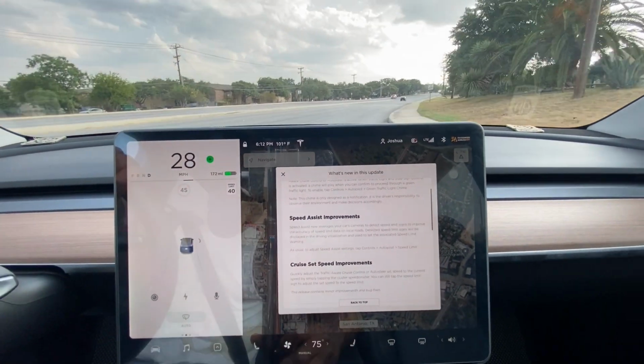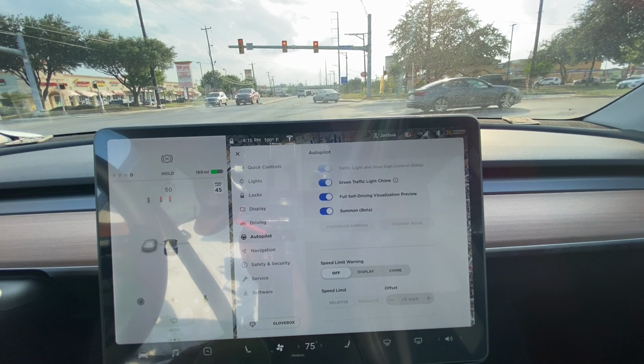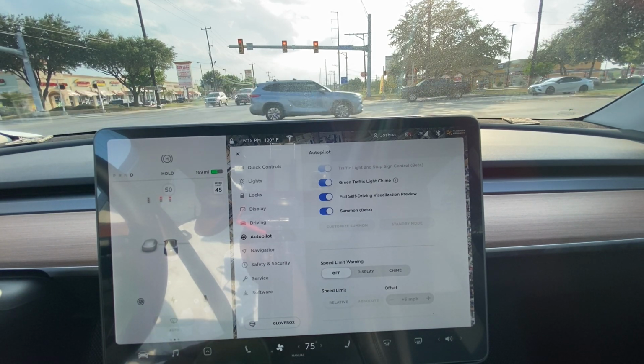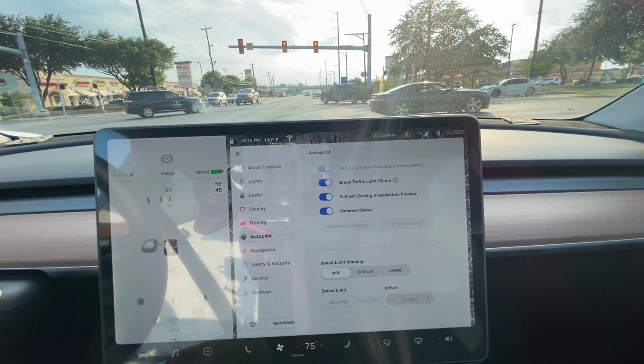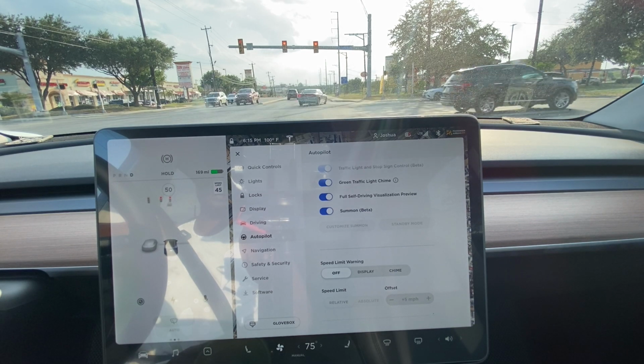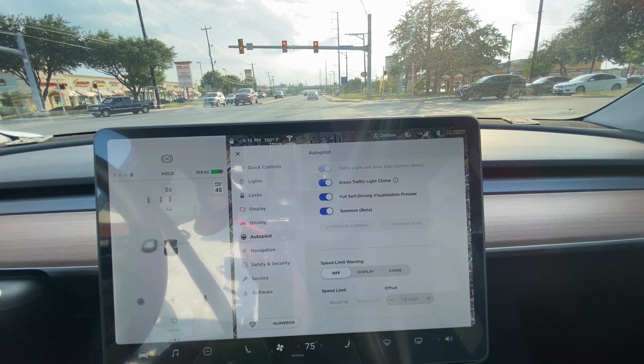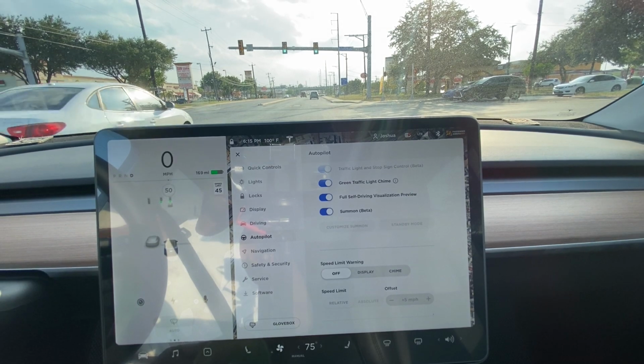I think this chime notification is really going to be a great feature, especially when you're parked at a light just like this one, and sometimes you're not paying attention to the light. With that notification, it's really going to be great because you will be alerted that the light is green and you're ready to go. All right, notification came in and I'm ready to go.